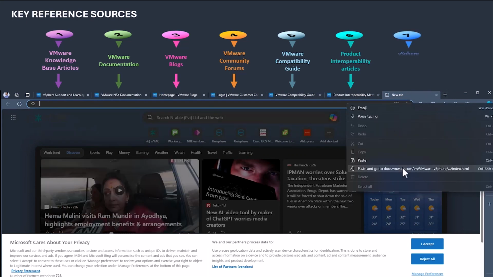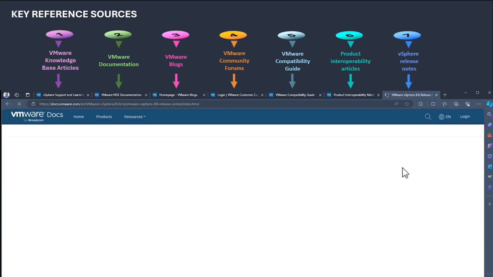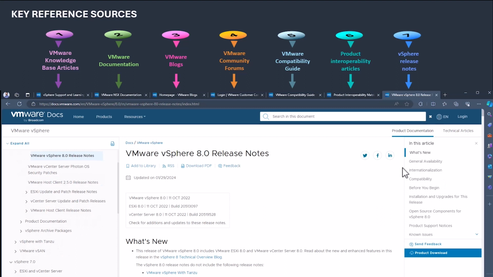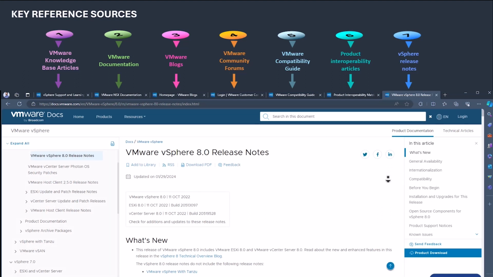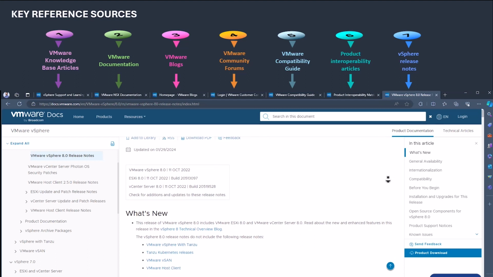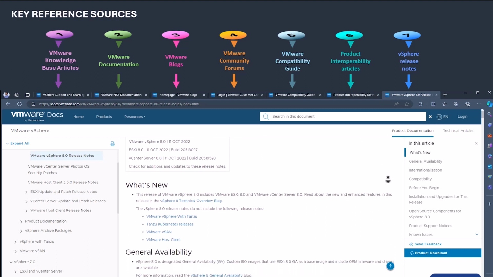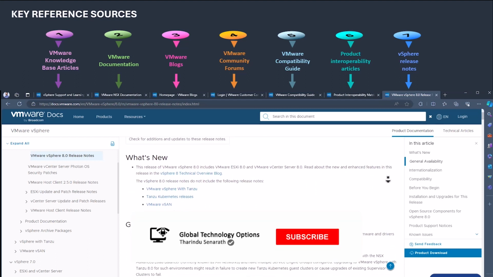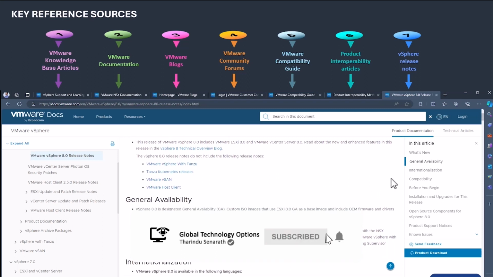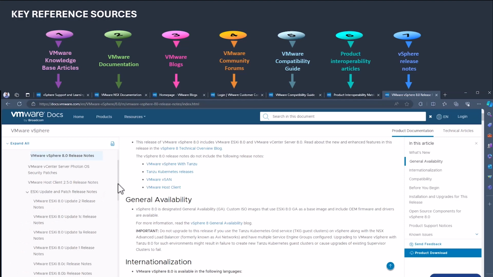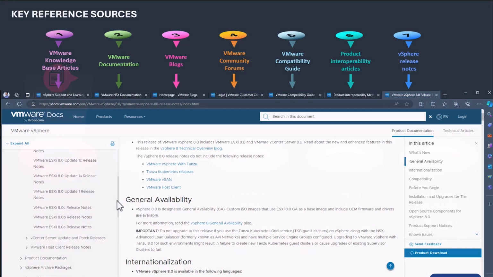vSphere release notes offer detailed information about new features, enhancements, bug fixes, and known issues in the latest release of VMware vSphere. They provide valuable insights for administrators and users upgrading to vSphere, highlighting important changes, compatibility considerations, and upgrade procedures to ensure a smooth transition to the latest version of the platform.